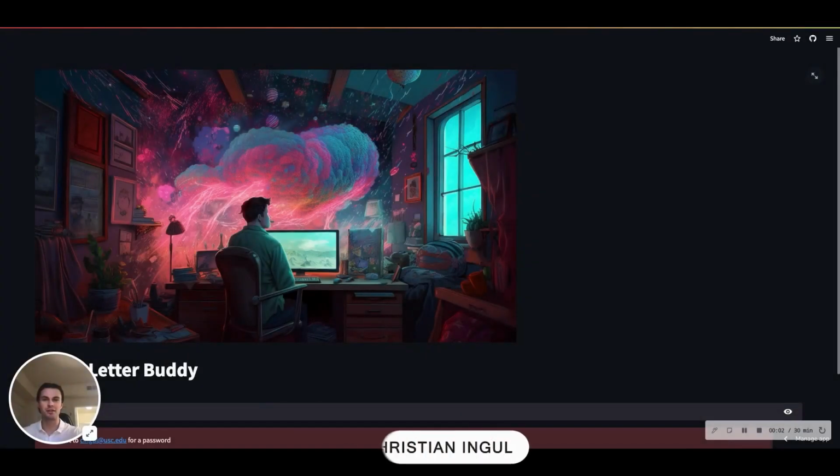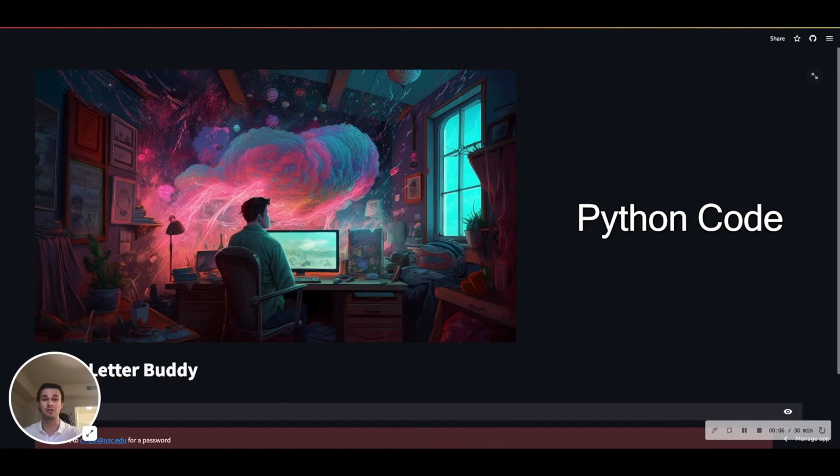My name is Christian Engel, and today I'll be taking you through how to write the Python code for the application you're looking at and how to deploy it in Streamlit. The application is built leveraging the LangChain framework, which is a framework for developing applications powered by language models. And today we'll be using OpenAI's GPT 3.5 Turbo model to accomplish this.